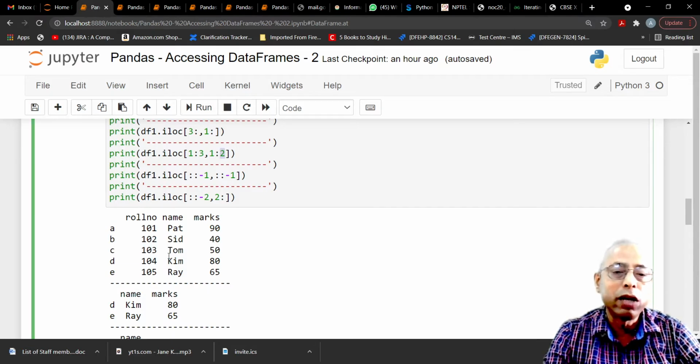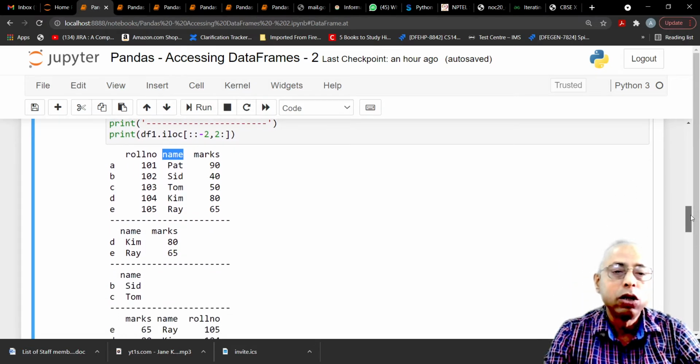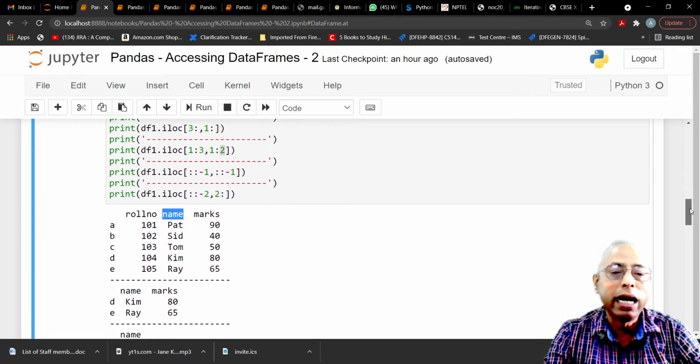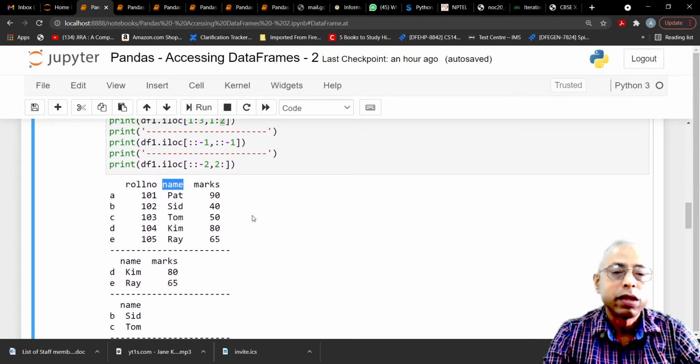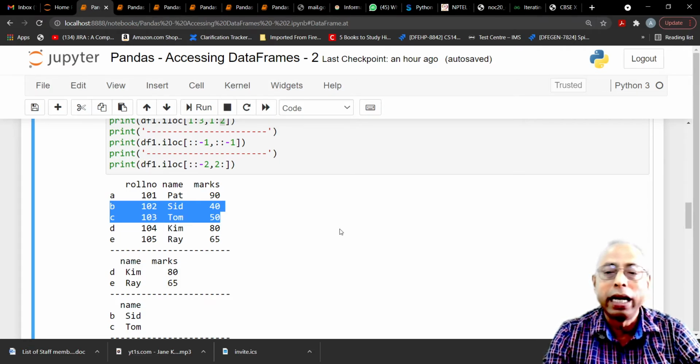That means we are going to get only the data from the name column. Its index is 1. The end index 2 will not be included. So the data which you will get is the two names Sid and Tom, because these two rows have the name column comprising the data Sid and Tom.